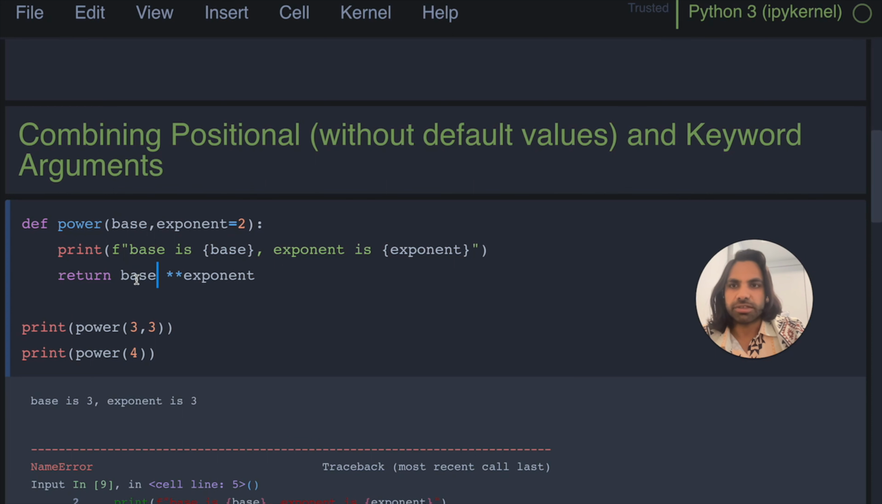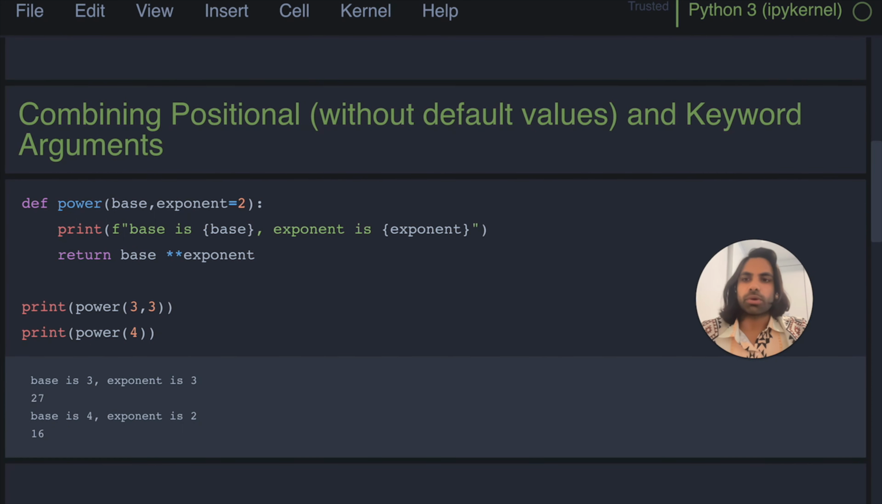Okay, this needs to be changed. So, okay. Now we can see the output. Over here, what we are seeing is that when I'm calling power 3 and 3, the base is taking the value of 3 and the exponent is also taking the value of 3. And we are getting an output of 3 raised to power 3, so that is 27.